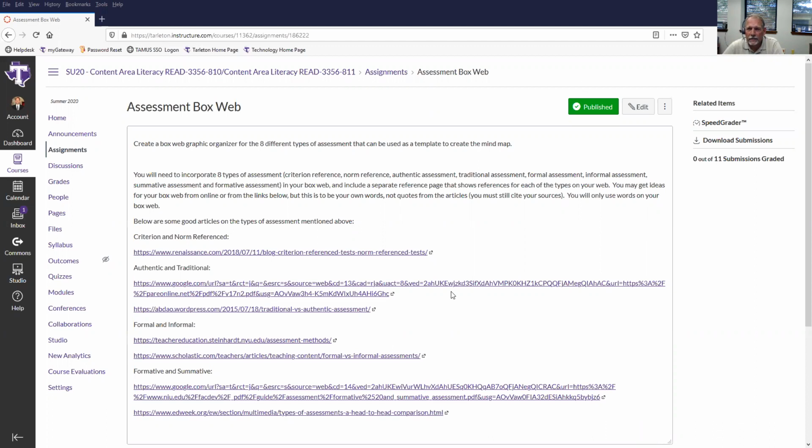So the assessment box web, the idea for this is that after you do your readings on the different assessment types this week, you're going to create one box web, not 8, one box web. And it says create a box web graphic organizer for the 8 different types of assessment that can be used as a template. So I know that may sound like you're creating 8, you're not. You're creating 1. Now, if you've already created 8, don't go back and fix it. Just leave it the way it is, and I'll give you credit for the 8. But if you're only creating 1, that's the idea.